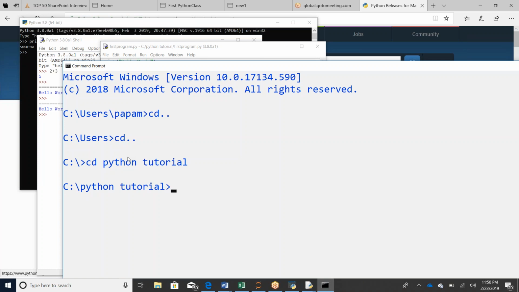So what is my program name? First program. If you want to execute from here, you need to write the syntax python. This is the syntax to execute all Python programs. Space, first program dot py. So this is another way of executing a Python program.